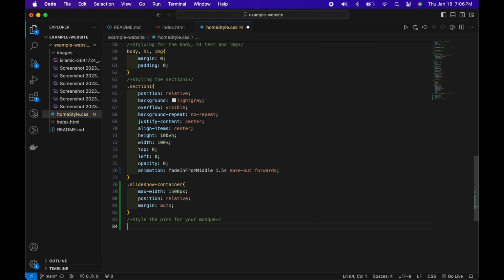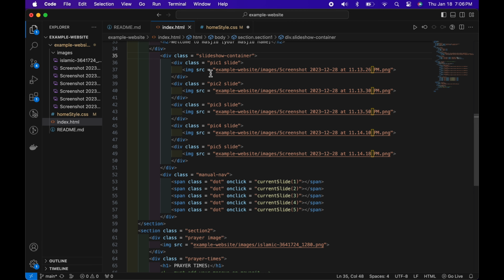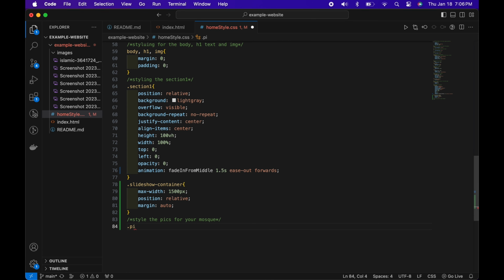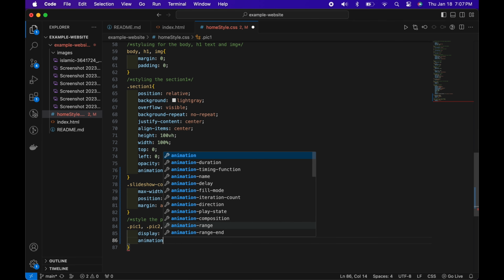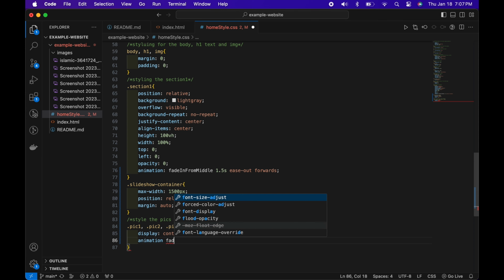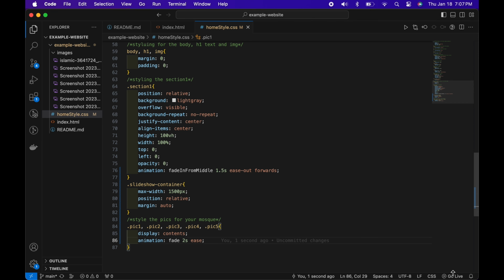Okay, so now we pull in every single one of these right here. We don't have to say pick one slide, pick two slide. We can just say pick one, pick two, pick three, pick four, all the way to pick five. So dot pick one, dot pick two, all the way to dot pick five. Type display block for it to show, and let's do a separate animation, not the one that I showed above, but a different one. Remember that colon, fade. Let's do 2 seconds for each, ease, and remember to go live if you haven't done already.